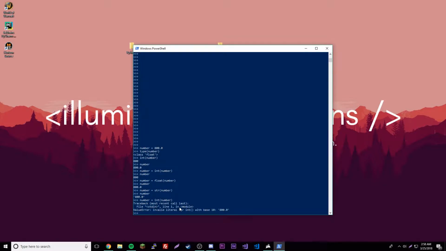Oops. int(number). Invalid. I think it's because the string cannot be converted back into an integer, because it's a float string basically. Hard to explain. Let's try making it into a float. Yeah, so that works. So I know what it means.